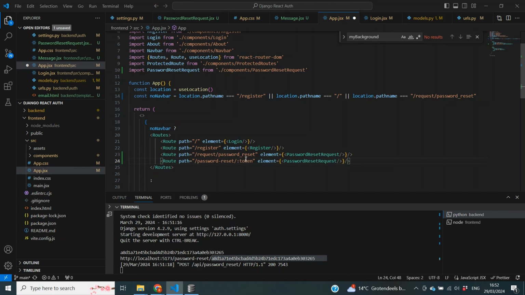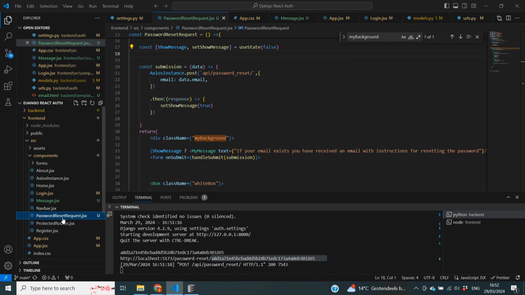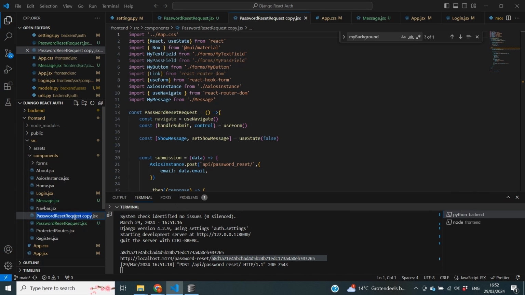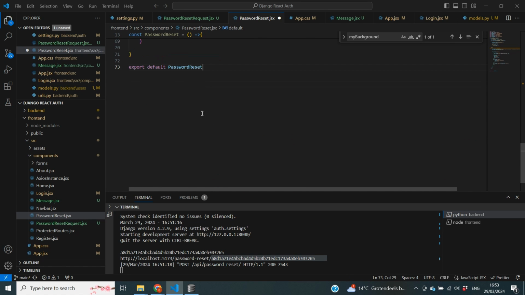And now our link knows that it needs to expect a token like this for when we are going to reset the password. Now, two things that we now need to change. The first thing is that we, of course, need to have a file for this password reset. So we're going to go to our components and I'm going to copy over the password reset request file. And I'm going to rename this to just password reset because this is where we're actually going to do the actual reset. Now inside of this file, we're going to change the name to password reset, and we need to repeat that name when we export it on the bottom.